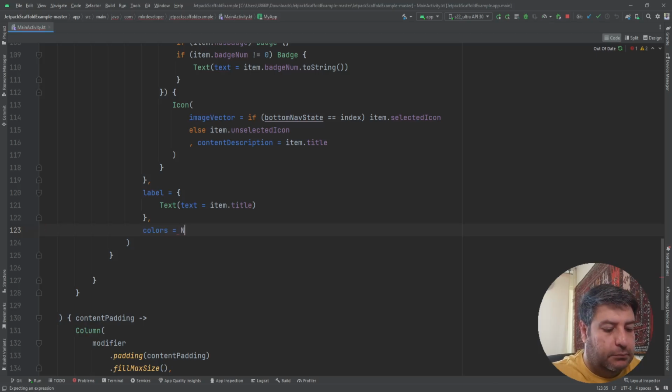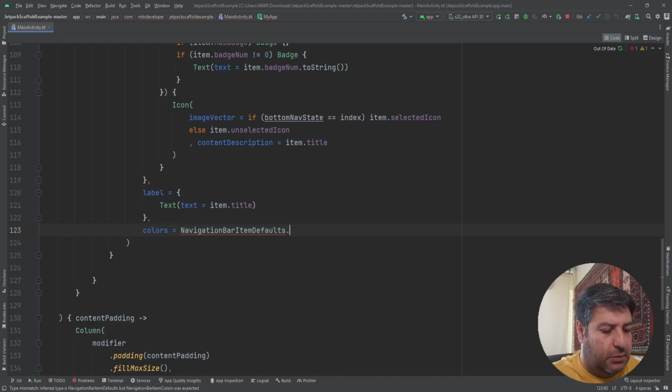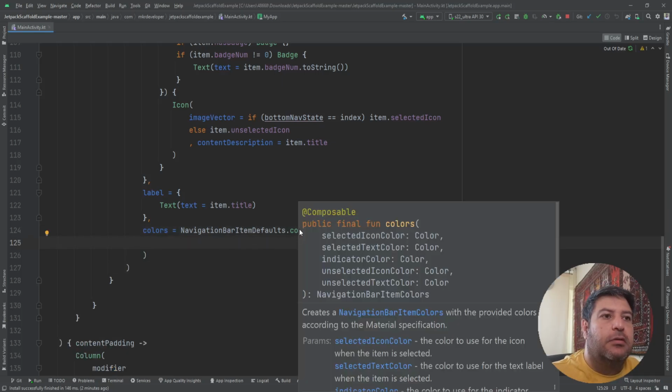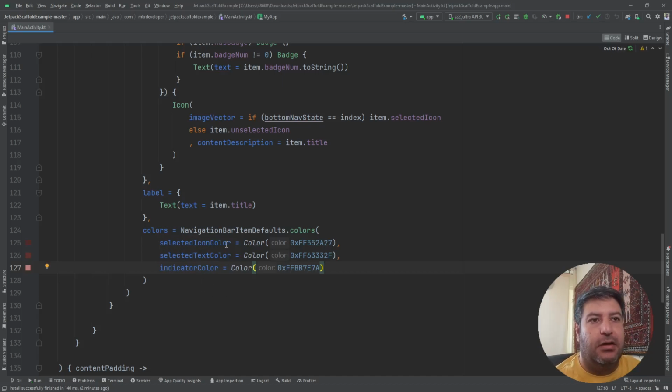here I can have colors, NavigationBarItemDefaults.colors, and here we will have some parameters: selected and unselected text and icon, and the indicator. You can have a specific color for each of them. Let me change the color of three of them, and I'm going to just copy and paste some of them here: the selected icon color, selected text color, and indicator color. Let's check it on the emulator.